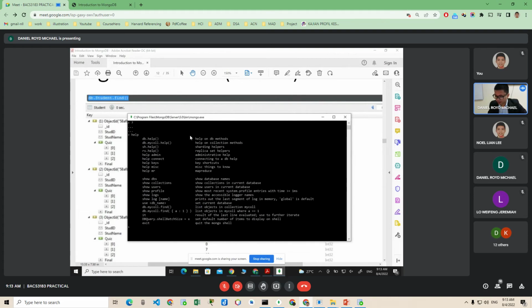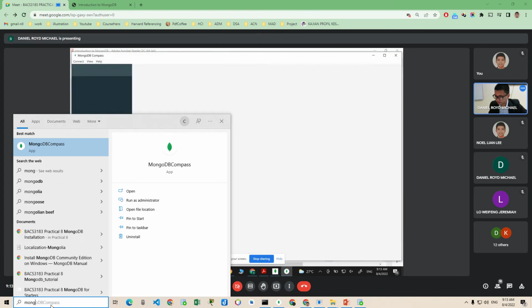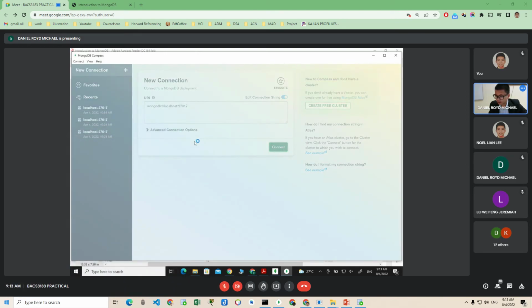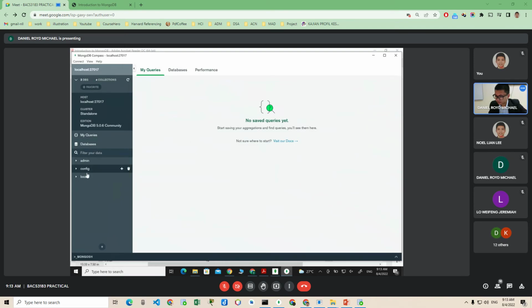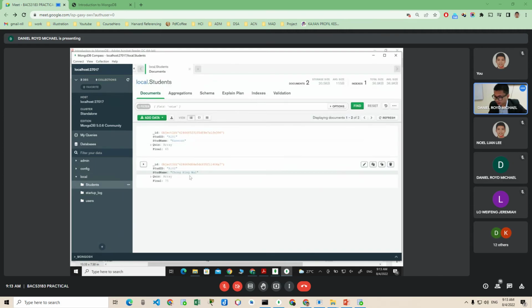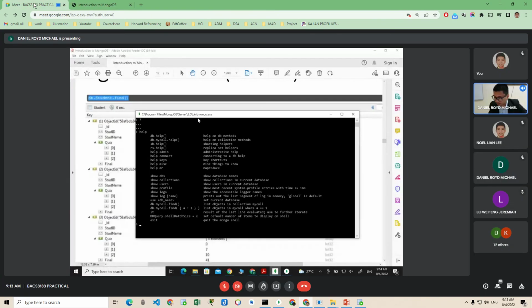So let's check with our Compass. Let's connect to the host. Is it under local? Yes, under local. But when we look at student, how many students do we have? I just have two. So this one is in local. So let's get into local. How do we get into local? Let's check.